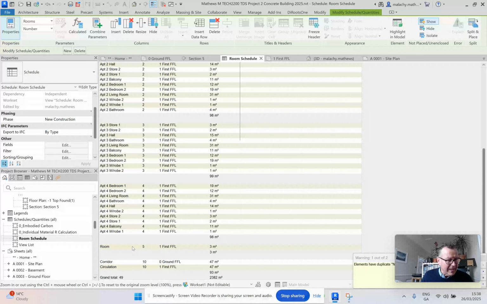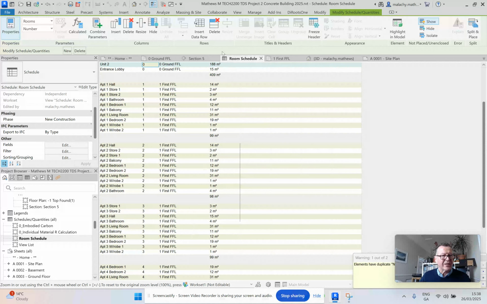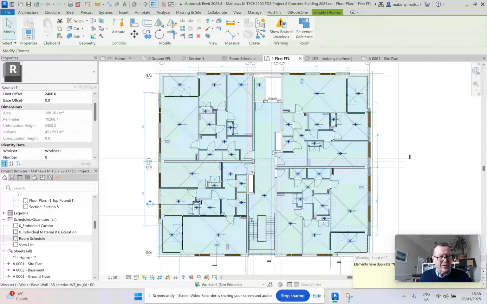Now I've got a miscellaneous room here. It says it's on the first floor, so I'll have to check that again. If I've got a miscellaneous room, then I need to go and find out what that room is. It just means I've not filled in the room name tag, so I can't associate it with the particular apartment or whatever else, but I can go back in and check that. So here's my first floor plan, and again I just need to go through each one of those and make sure I've got them named as well.